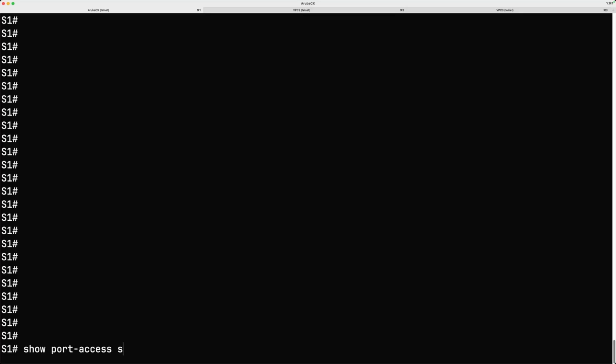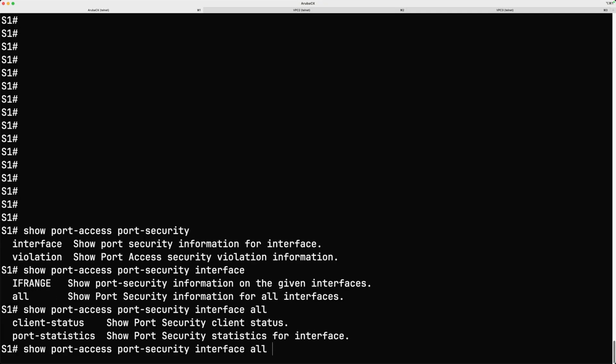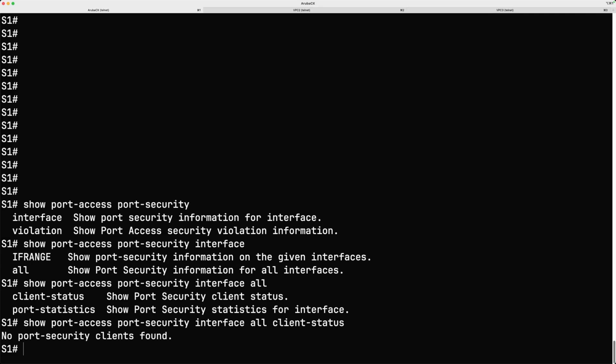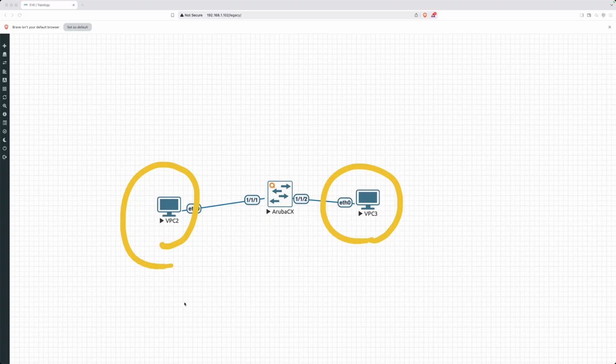Now this still might be a little bit surprising to you, okay? We'll say show port access, port security. We'll go into the interface. We'll say all interfaces, and we'll look at the client status. Now if we check this out, we can still see that there are no port security clients found. Now in my case here, this really is a function of the emulated environment. These two PCs are really, really quiet. In a real live production network, you're going to see a lot more traffic coming from these particular devices, generating their own traffic, responding to requests, that type of thing.